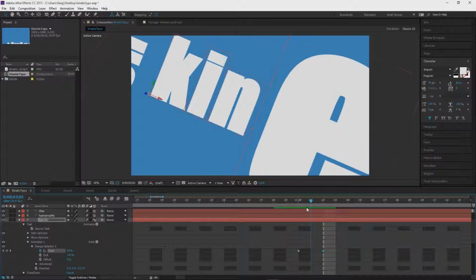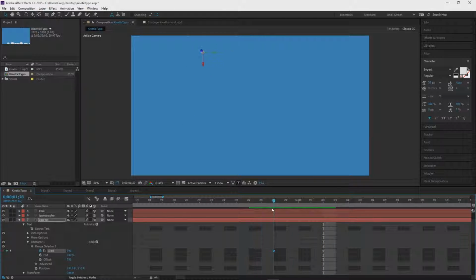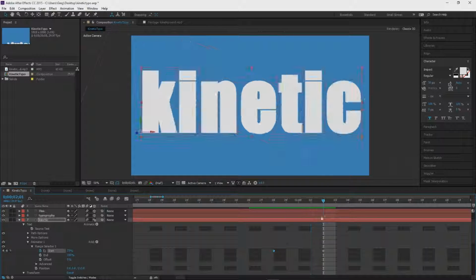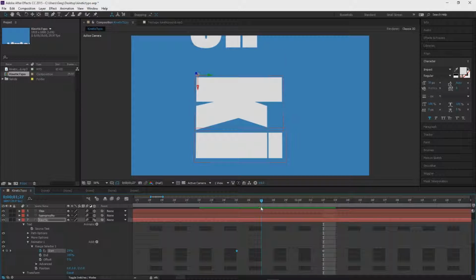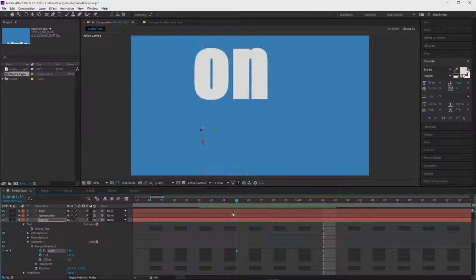So you can see it goes in like that. Once again, very fast. So let's play with our keyframes. As you can see, though, each character is flying in one at a time. Just make it look a little smoother. Alright, looks a little better.